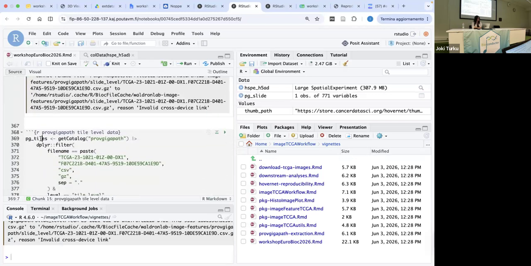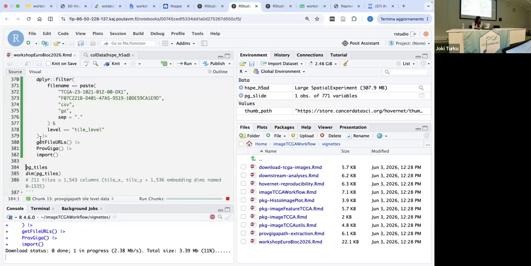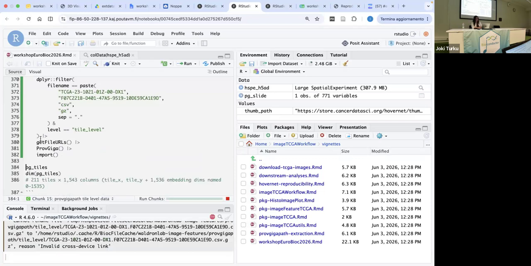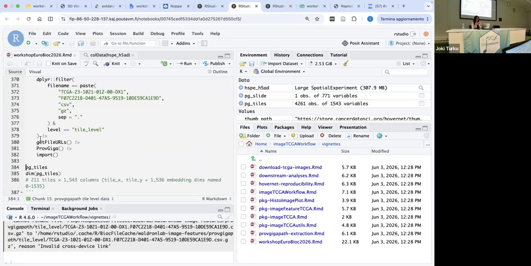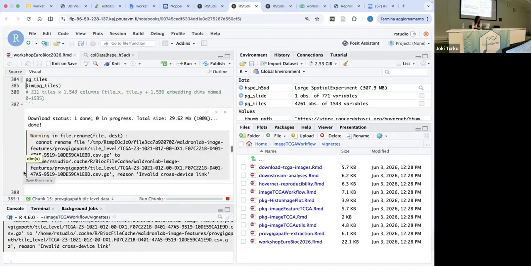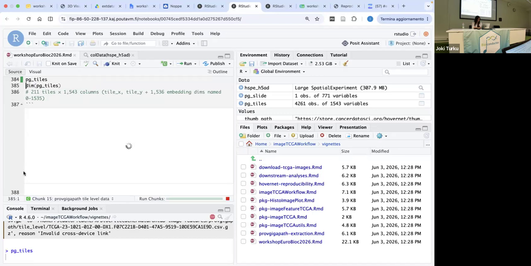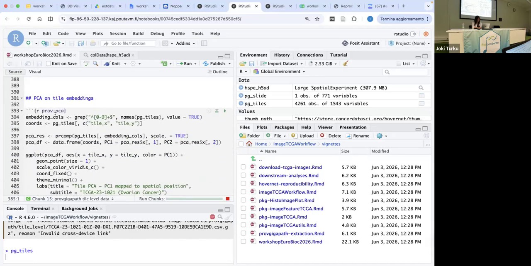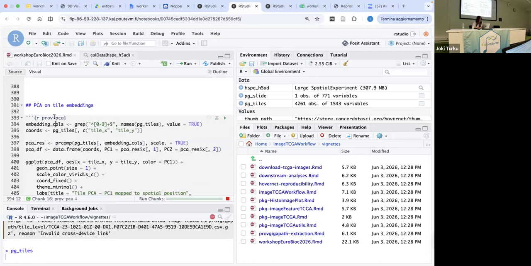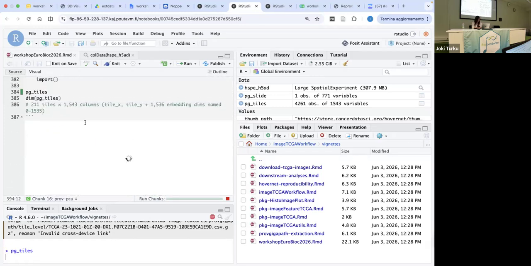I'll just show you with R, it's easier to understand. With this kind of data, it's easier because the size of the matrix is smaller than the one in the Seurat object or the H5AD, because in that case we have millions of nuclei, but in this case we have thousands of tiles, or in the case of the slide level, we have just one vector for each image. So we are going to extract the information in the embeddings.